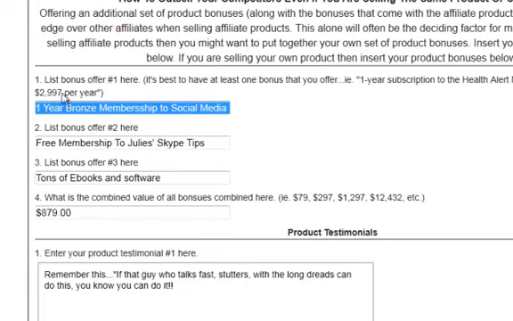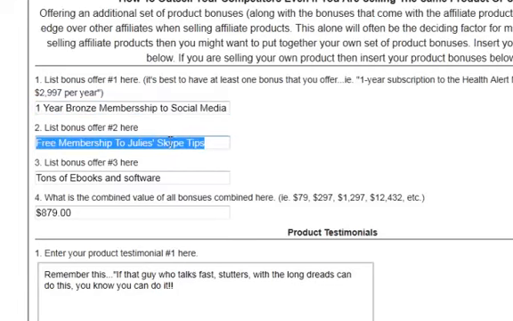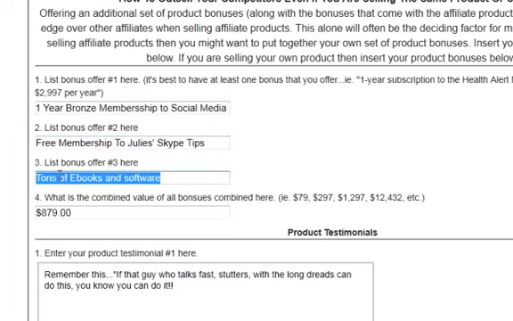Now here you're going to list what your first bonus is. In this one I put a 1-year bronze membership to Social Media Secrets. Then you put in bonus 2, a free membership to Julie's Skype Tips. That's what I put in here. And then you can put in a bonus 3. In this particular one, you get tons of ebooks and software. Then you want to get a combined value of all those bonuses you added up, and put that lump sum figure there.